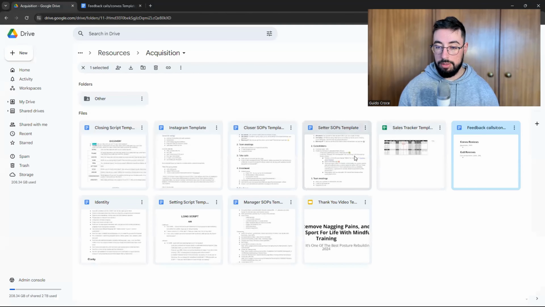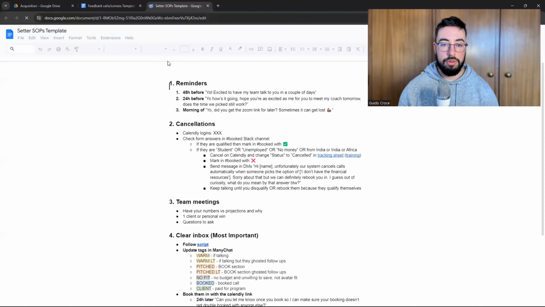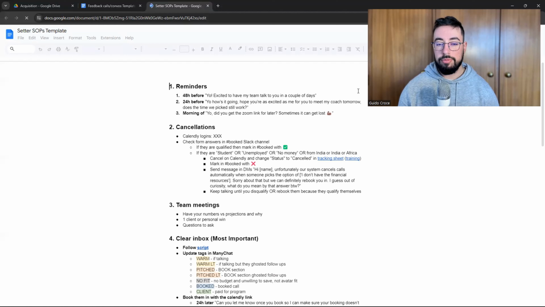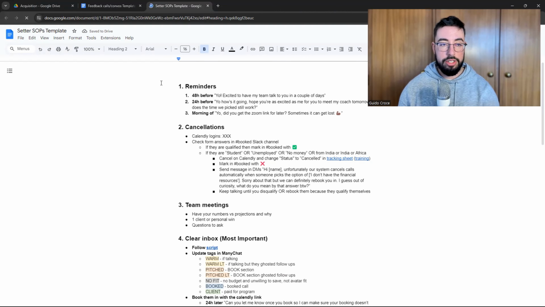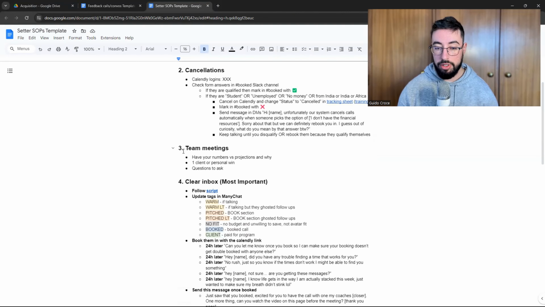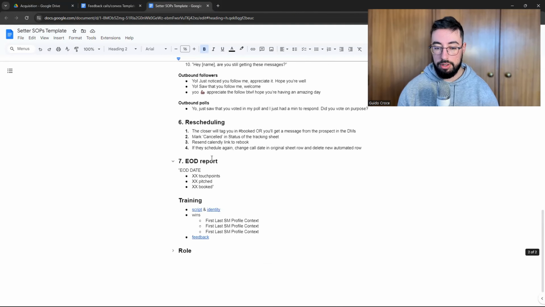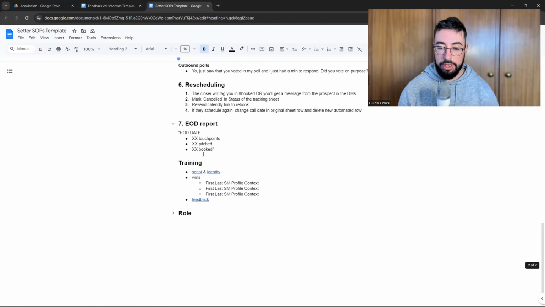The second document is going to be the setter SOPs. I'll leave the tracking for the end. The way this is structured, this is a template, and you can always change things, but the way this is structured is the type of tasks that you have to do in the order that you have to do them throughout the day. So one is the first thing you do in the day, two is the second thing, three is the third thing, four is the fourth, and so on.